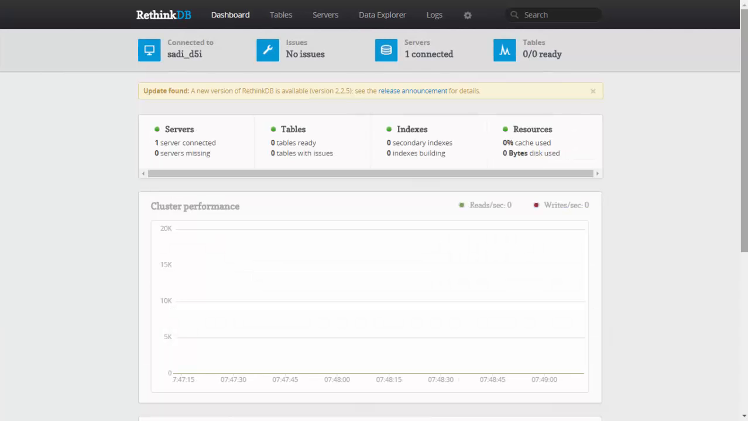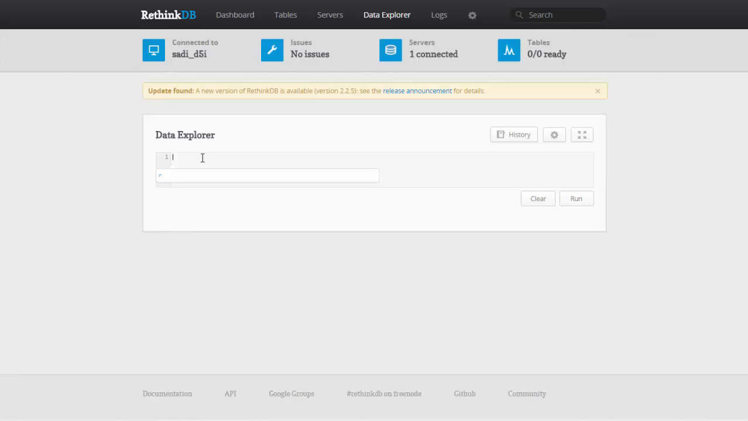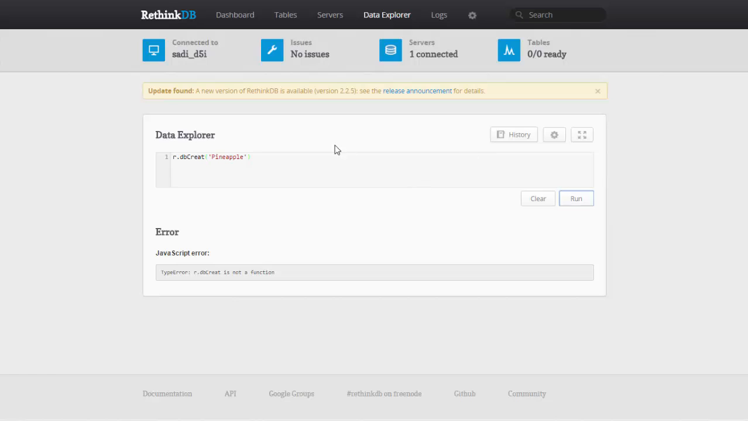Now let's look at a simple example. We're going to go to the RethinkDB UI to see a change feed live. So this is the RethinkDB UI, and we're going to go to Data Explorer across the top, and this will bring up a console that we can work with. First of all, we're going to create a database to work with. So with that, we're just going to do r.dbCreate, and we will call this pineapple. Let's go ahead and run that. And you have to spell it right.